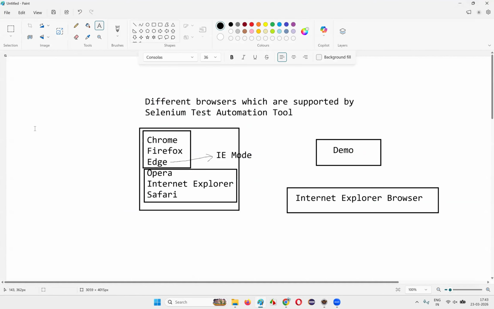The next browser is Opera browser, guys. What about Opera browser? The older versions of the Selenium test automation tool used to support the Opera browser, but the latest version doesn't support it. So I cannot clearly say that Selenium cannot support Opera browser. It supports it only in older versions. Older versions of Selenium still support the Opera browser.